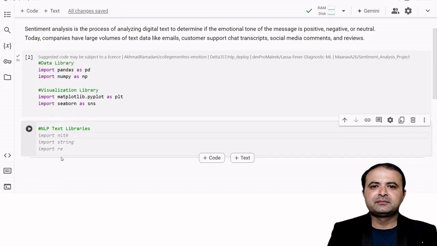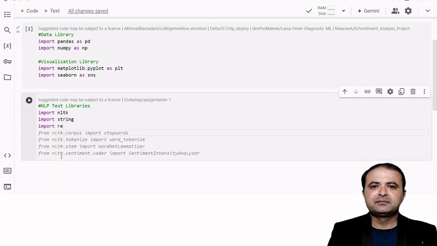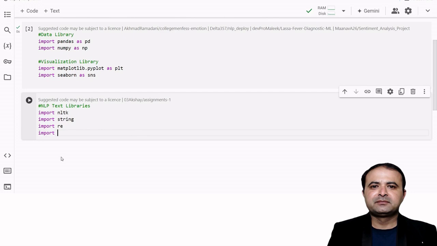So like NLTK, re, and string. These are the libraries. Again I want to import NLTK, which basically uses string tokenization to split the data, and I also want to import nltk.corpus.